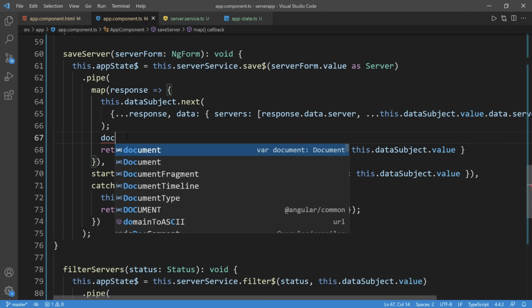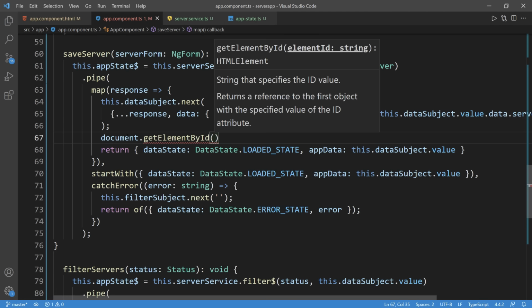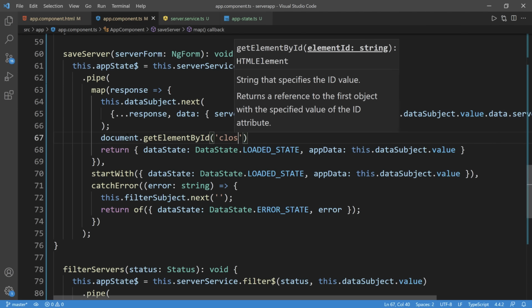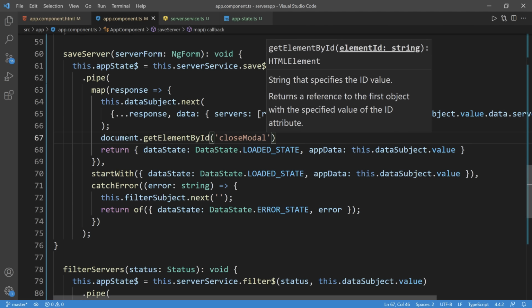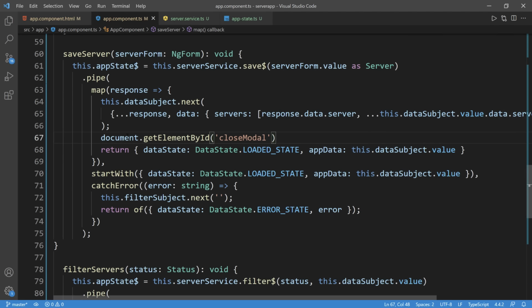So I'm going to say document.getElementById and then pass in the button ID. Here, I think I named it close modal. So that's the ID of the button. And once we get that button, we can just call the click function on it, because we know it's going to exist, because we're accessing a button. So this is going to close the modal, and then the data is going to be updated after we return this, and the user will see the new server that they just added. It's going to be on top of the list.